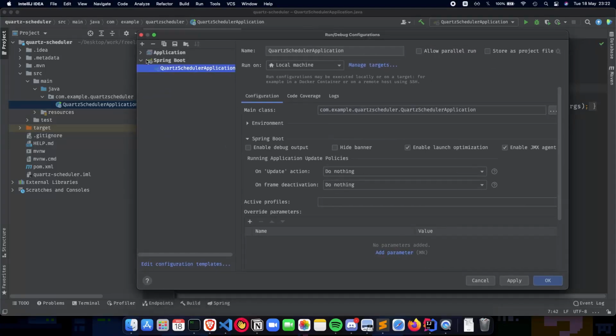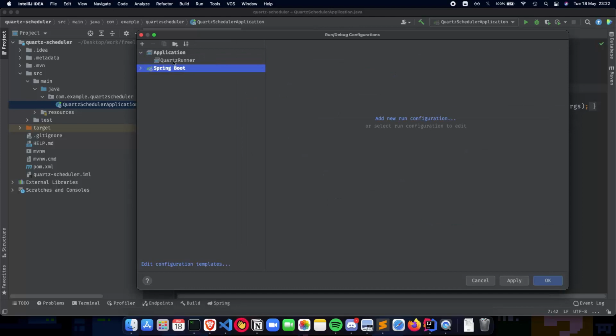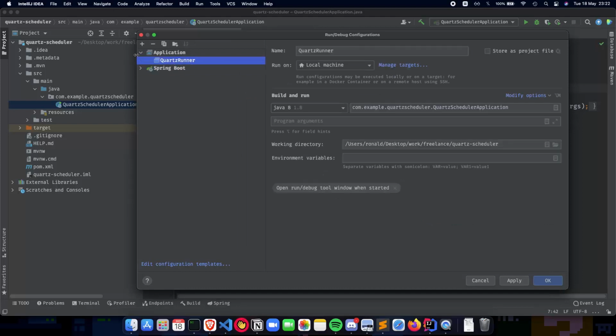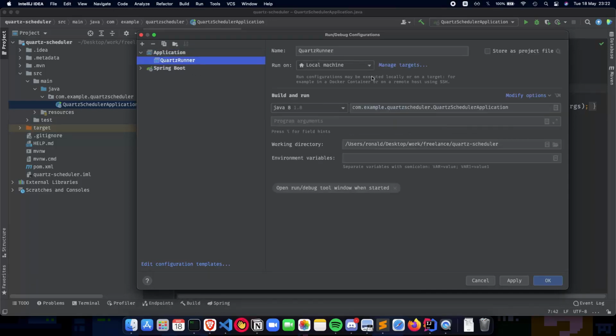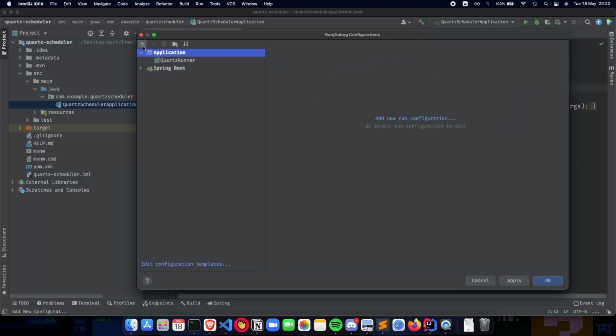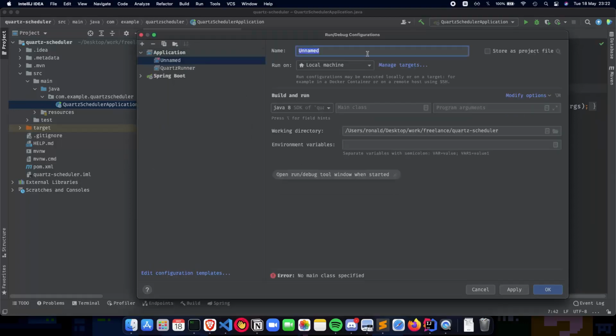Now you need to select an application called Quartz runner and then run it. If not, you can also use the Spring Boot way of running the application, but I would say the application way helps you to understand how a Spring Boot application works behind the scenes. So all you have to do is, let's do it again. We do a plus application. We can give it a name as Quartz email runner, running it on local machine.